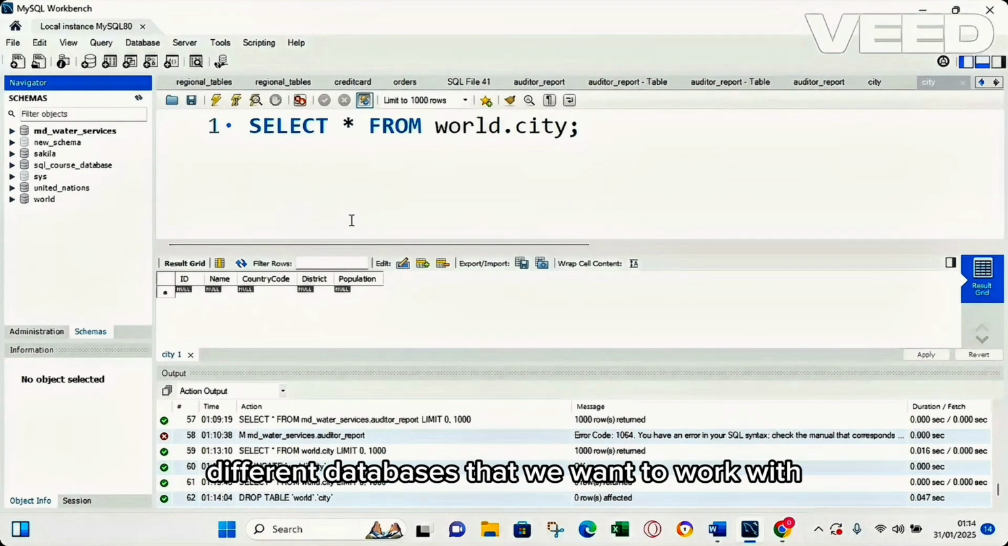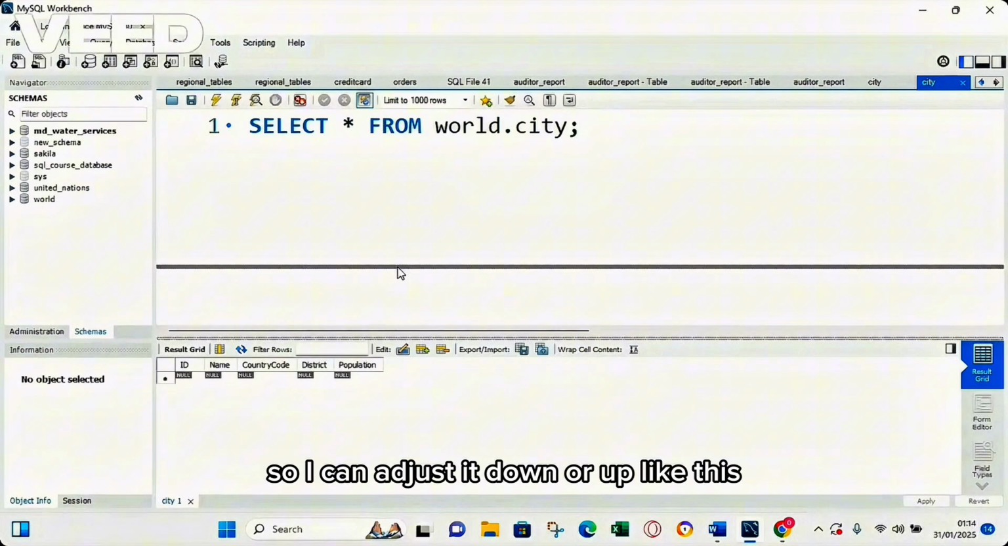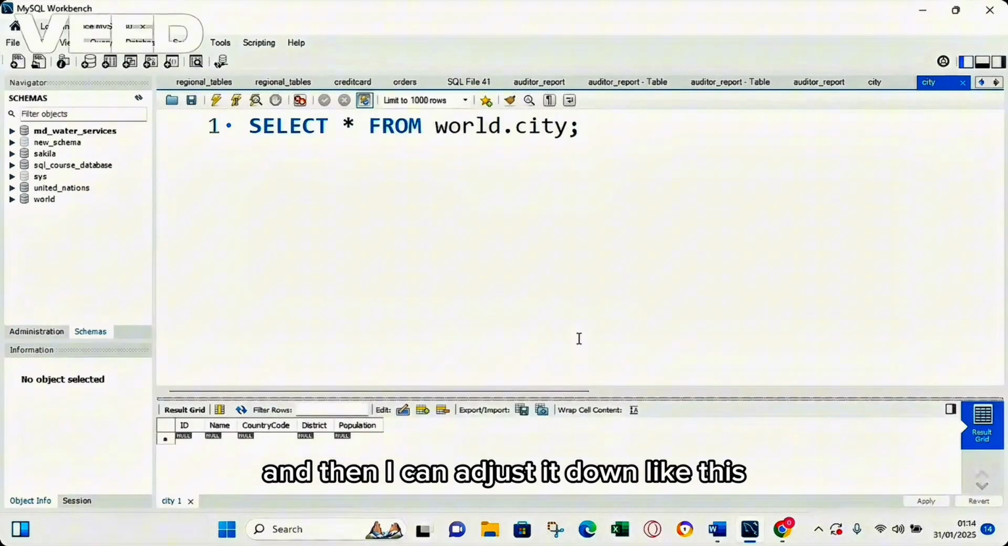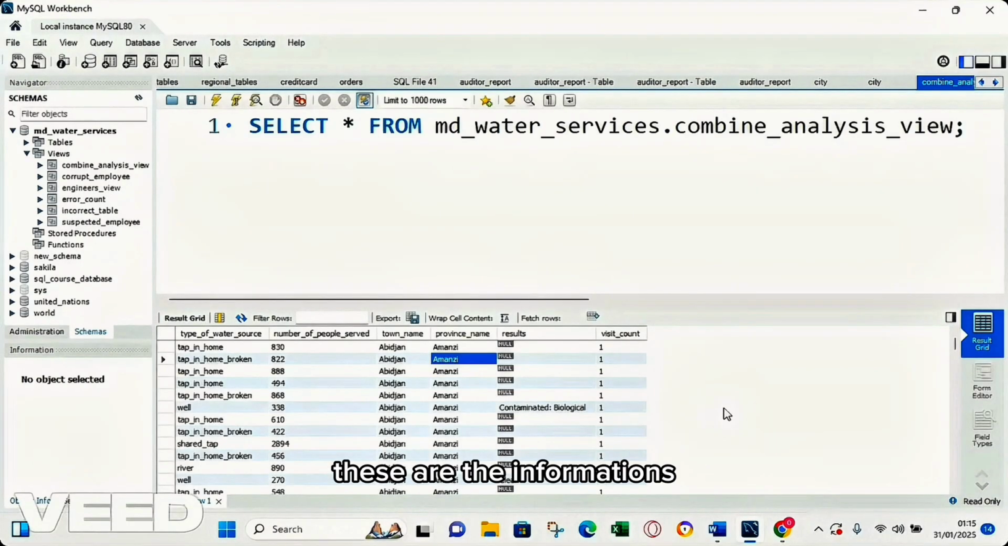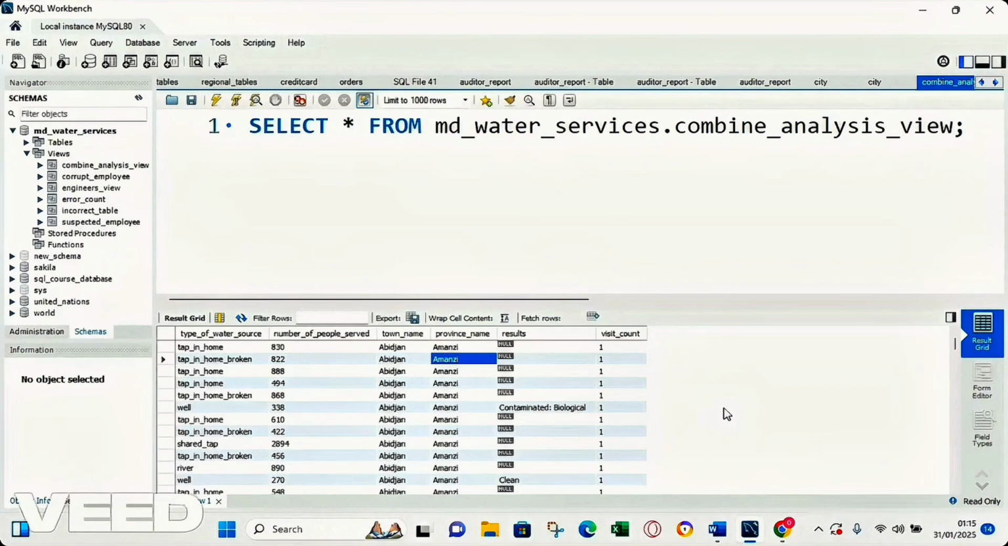Now, this is our output. We can actually adjust it. So I can adjust this down or up like this, and then I can adjust it down like this so that I can have a lot of space. So this is the information that will give you a very good start with working on MySQL Workbench.